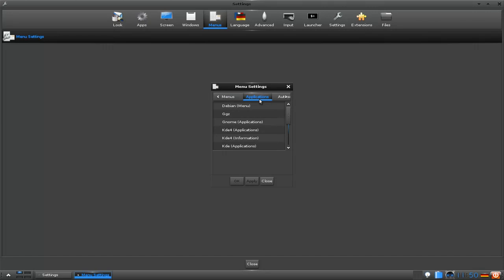And you can set the applications menu. You can see you can also not only use the Enlightenment default, but also the XFCE application menu, the Mate, the LXDE, KDE application menu, KDE4 application menu, GNOME, and so on. And even the Debian menu is selectable here.